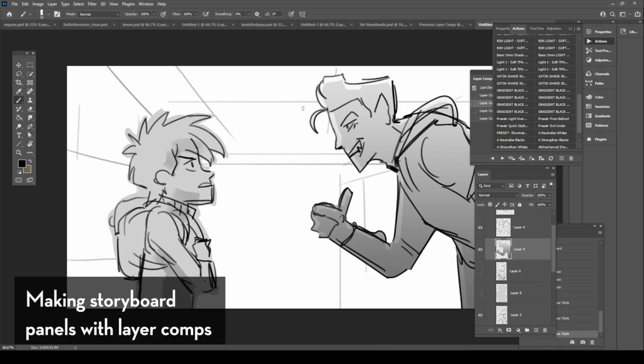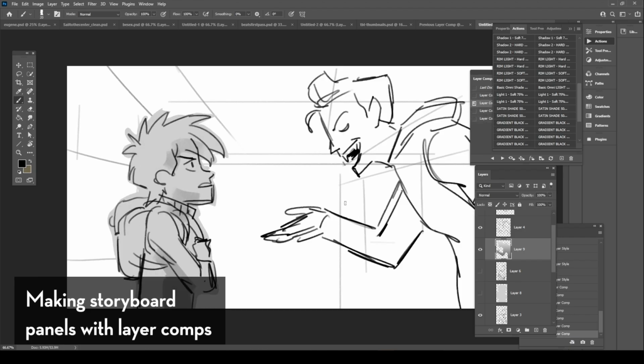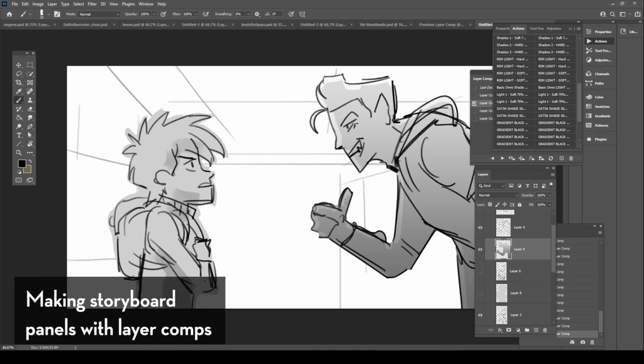So the reason why I can board fast in Photoshop and apply tones like this is because I made actions that allowed me to do that quickly. So yeah, there we go. That's how I usually board in Photoshop.